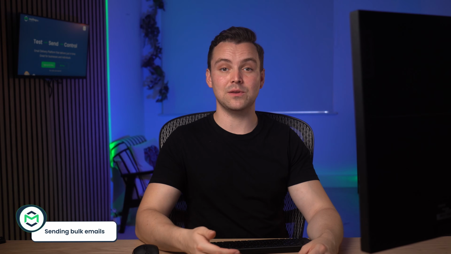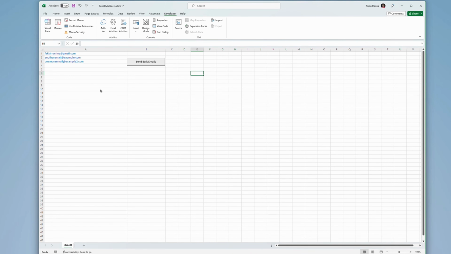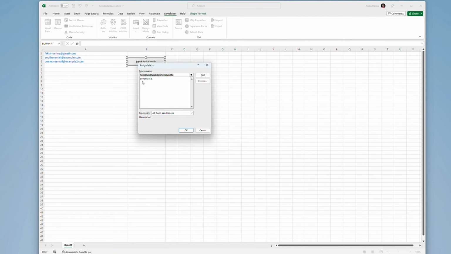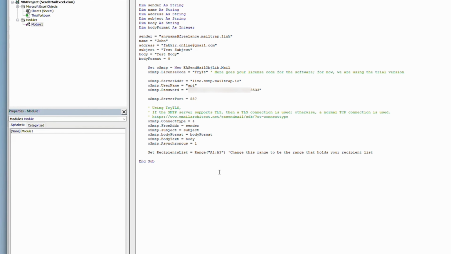Excel also enables users to send emails to multiple recipients in bulk. This could be done by modifying the VBA code we created in our first example. Prepare the list of recipients in one column of the spreadsheet. We've already prepared a Send Bulk Email button and assigned a Send Mail To macro to it. Open the VBA editor. The code will essentially be the same as with sending simple emails, but we need to make a couple of adjustments.